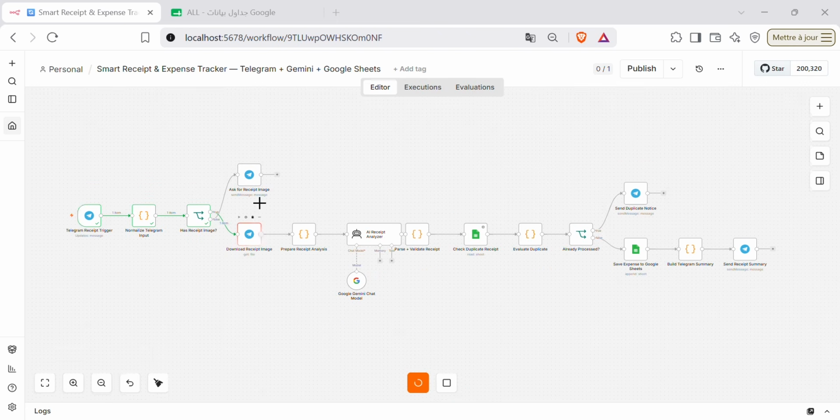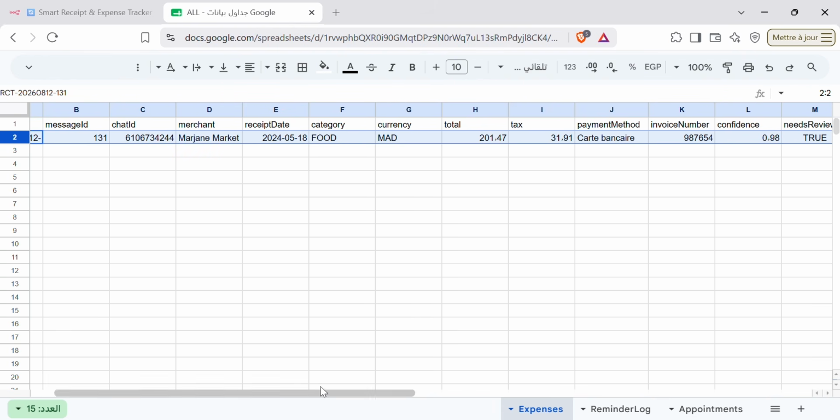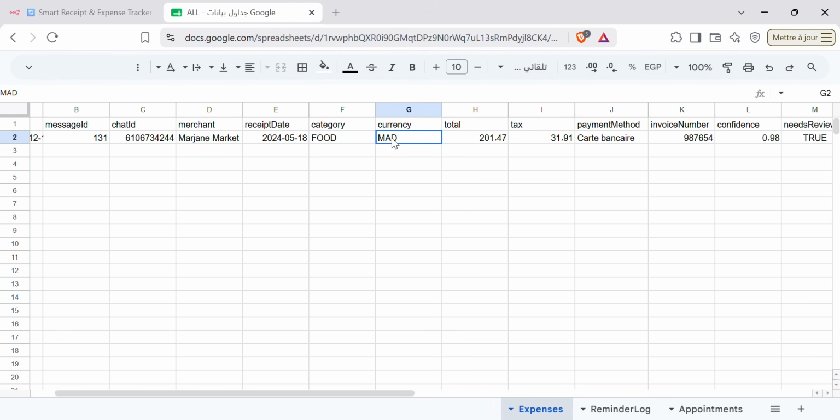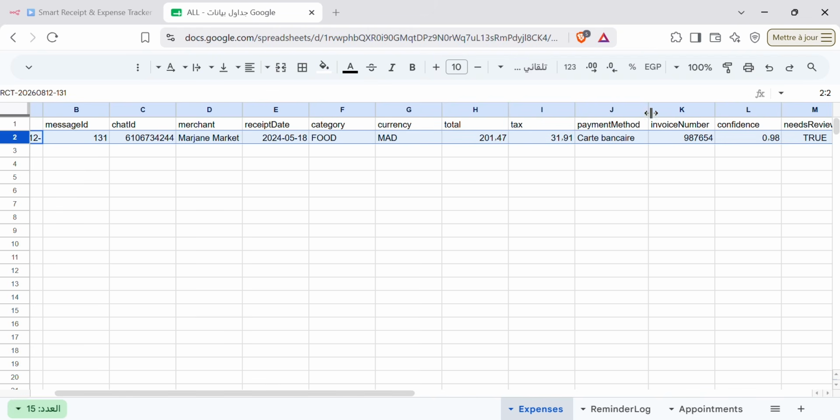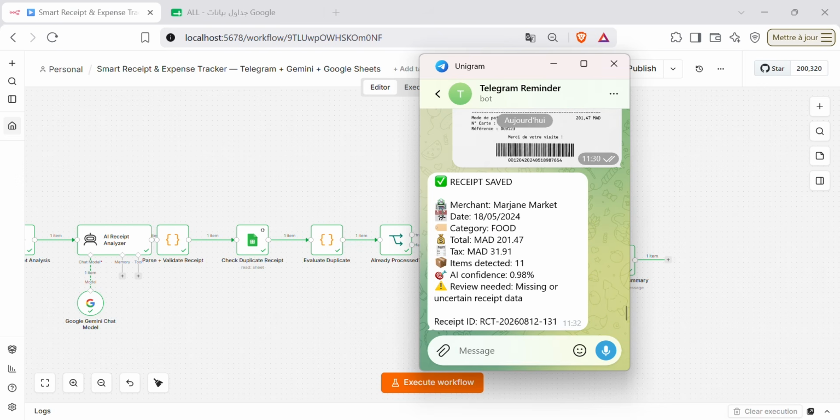Now, if we open Google Sheets, we can see that a new expense has been added automatically with the merchant, the date, the currency, the amount, the category, and the rest of the extracted information. And at the same time, I received this summary directly in Telegram. So, from one received image, I now have a structured expense saved automatically without any manual typing.